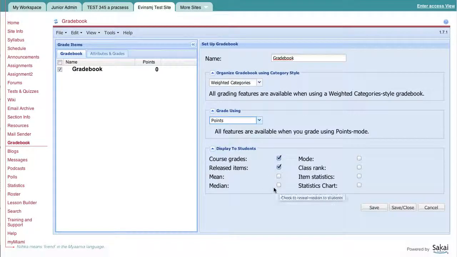The last option at the bottom here, with all the checkboxes, is what you can display to students when they visit the gradebook in student view. So by default they can see their current letter grade in the course site, and they can also see any of the released items. And released items are those items in the gradebook that you're done grading and you want students to be able to see how they did on those assignments.